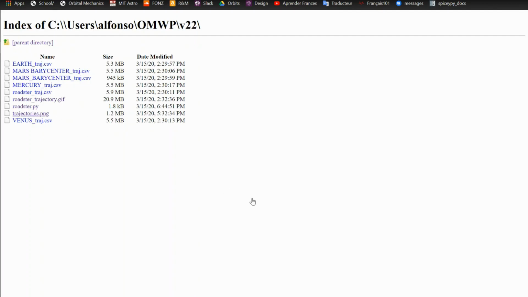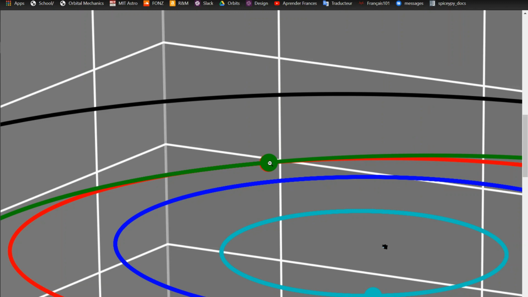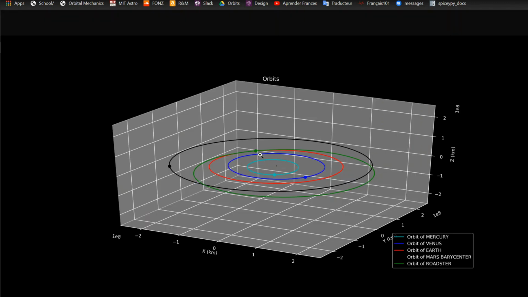I guess I'll do the GIF second. First I wanted to show what you get from that script. You can see that Earth and Roadster right here are starting in the same place, and then going out. You can see the orbit of the Roadster goes out a bit outside of Mars and then comes back into the Earth's orbit. So that's just what it looks like.